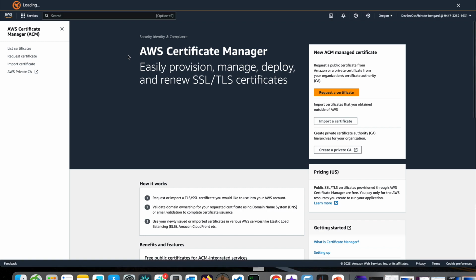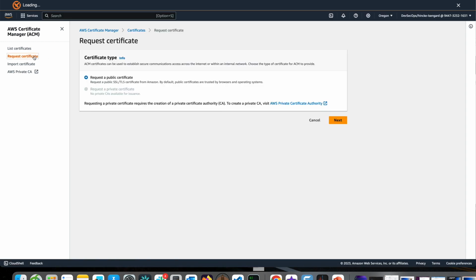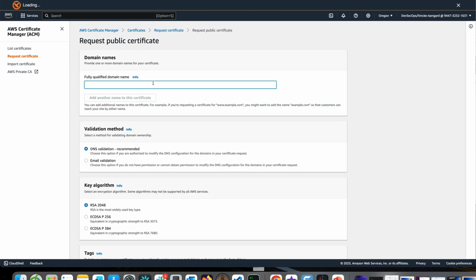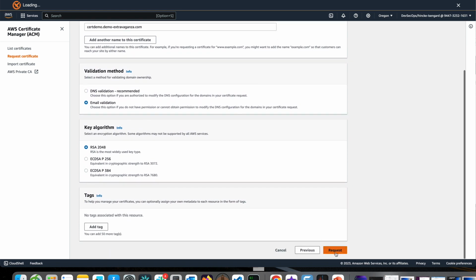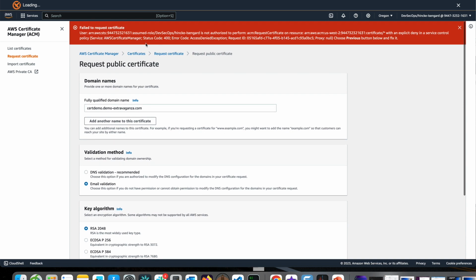We go to Request a Certificate. We choose a public certificate. Hit Next. Then we add the domain name of the website, and we're going to check email validation. And we can leave the other parameters as is. We go to Request, we see at the very top of the screen that it has failed, and this is because our SCP has blocked this.